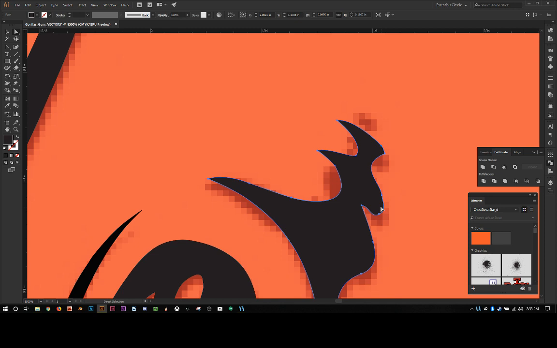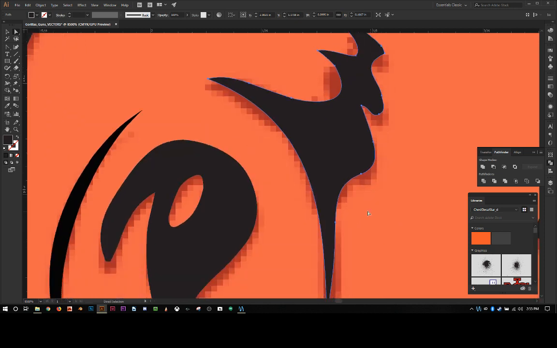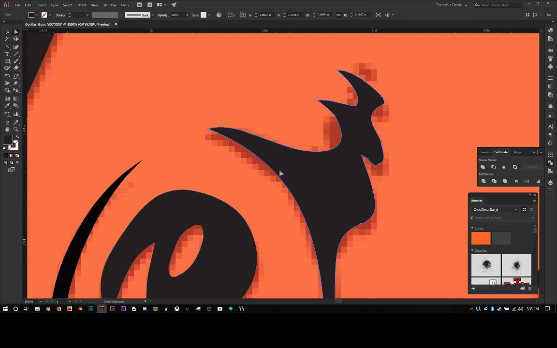So there's a couple of ways that we can work here. In order to get this sharp point, I just created it and combined the shapes. For this one, I've been sort of just working with what's here. And, you know, you've got to kind of figure out what works best for you as you go.